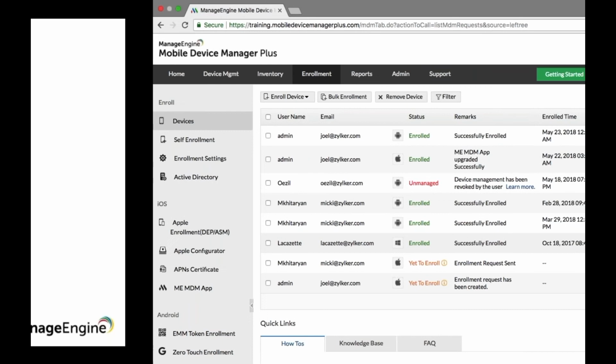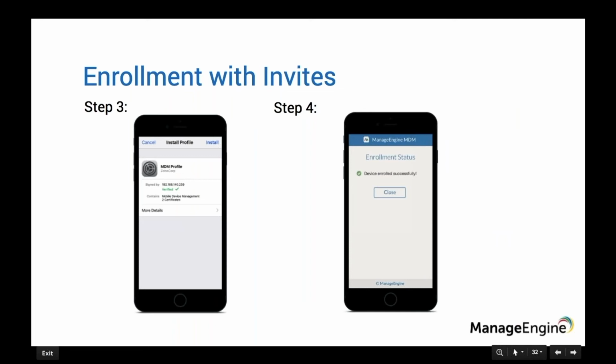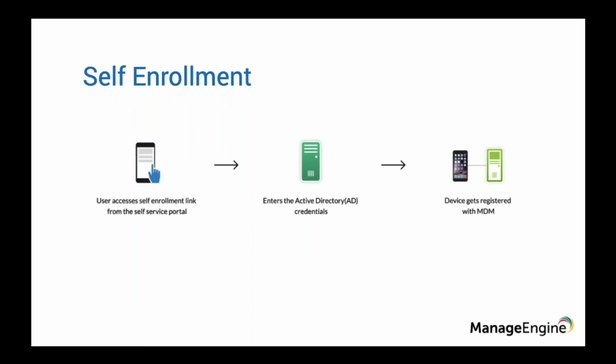Now you must be wondering as to whether there is another step by which you can automate this process of importing CSV as well. Yes, we have got just the right option for you, which is self-enrollment. Self-enrollment, as the name suggests, ensures that the users enroll the devices all by themselves without any admin intervention. So this is how self-enrollment happens in MDM.